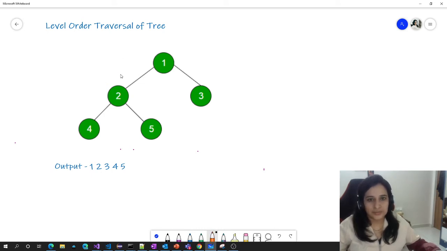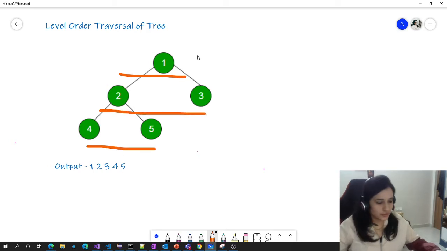So for example, this is my level 1, this is my level 2 and this is my level 3. Okay, so the output should be all the nodes of level 1 printed first. For example, level 1 has only one node which is 1, that's printed, and level 2 has two nodes, 2 and 3, next that should be printed, and level 3 has two nodes, 4 and 5, next that should be printed. Okay, and also order should be maintained.